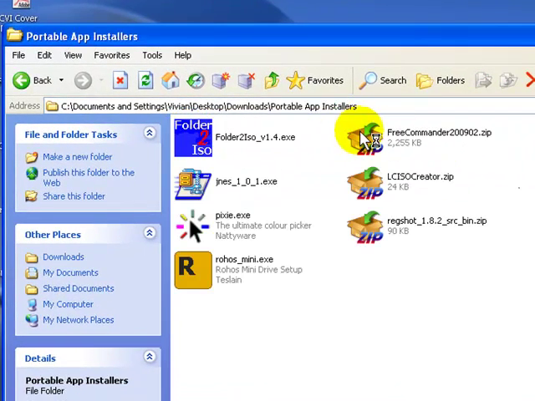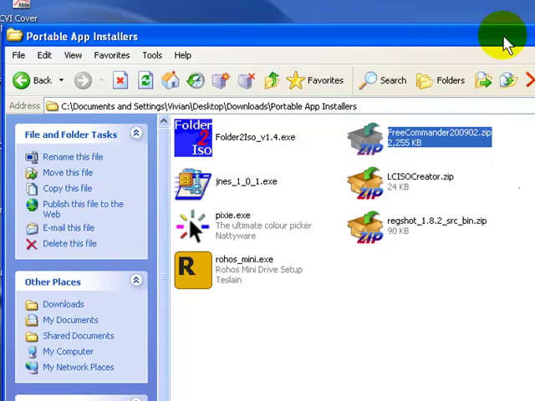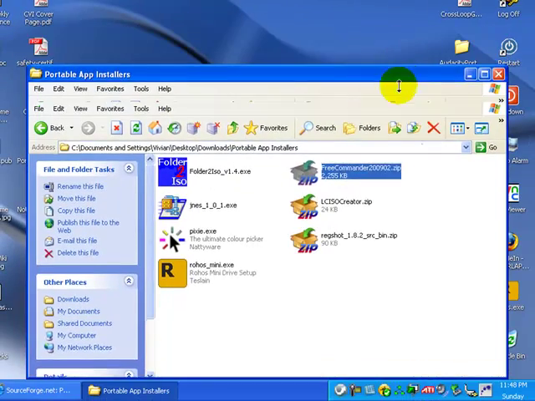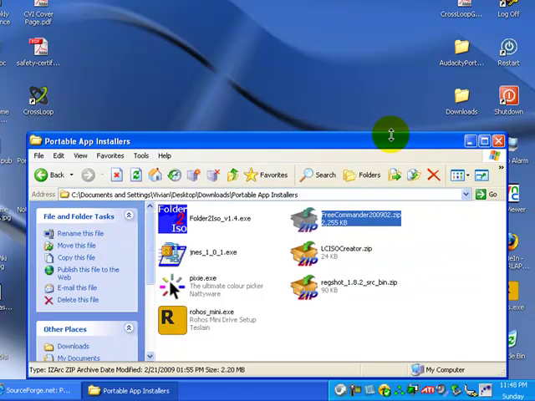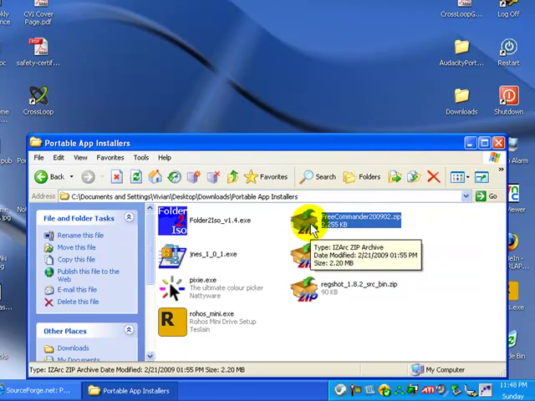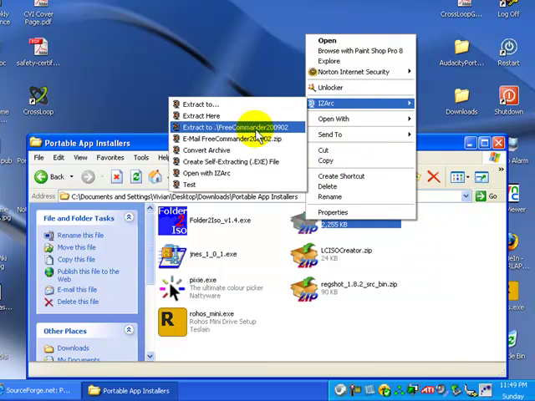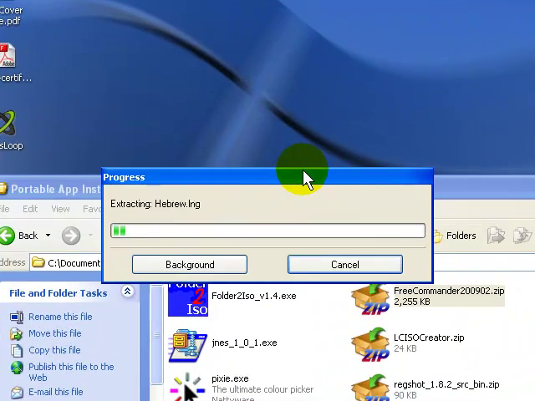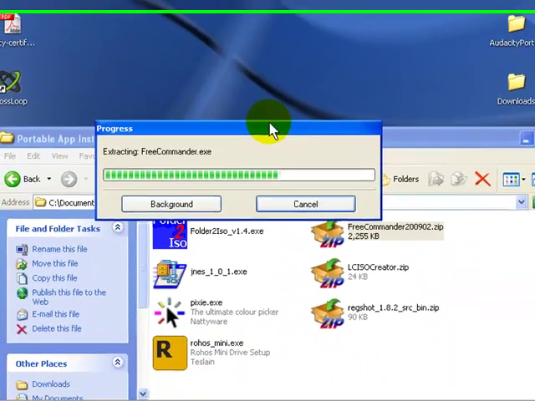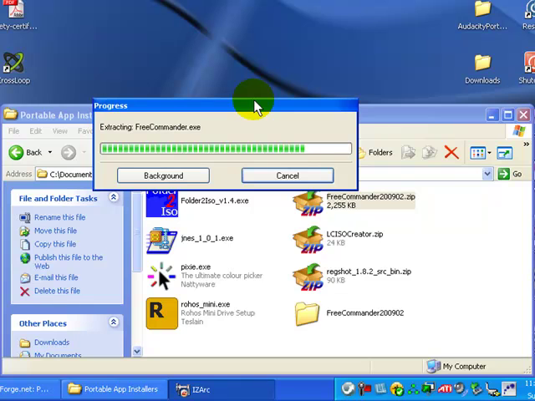This is a zip file containing Free Commander. I'm going to go ahead and extract that. Free Commander is an alternative to Windows Explorer. It's a file folder browser. So now I have it here in a folder.